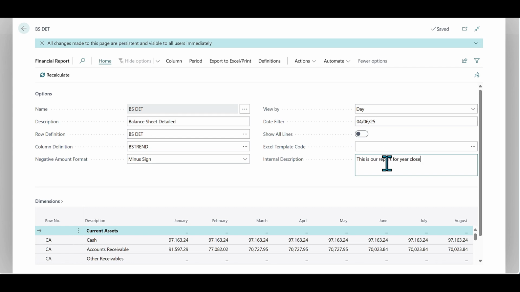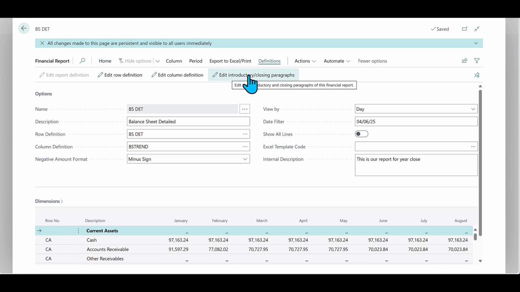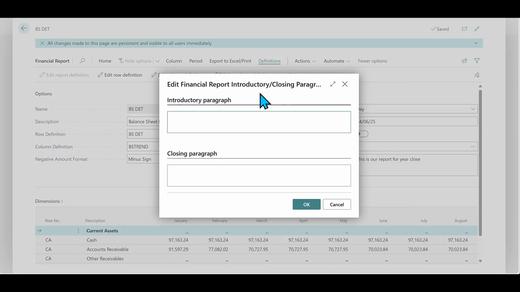What else did we do? Well, if you looked carefully when I chose definitions, there's also a new menu item here, a new action, edit introductory and closing paragraphs. This allows you to put some text above and below the financial report that will then be shown when you export to PDF or to Excel.